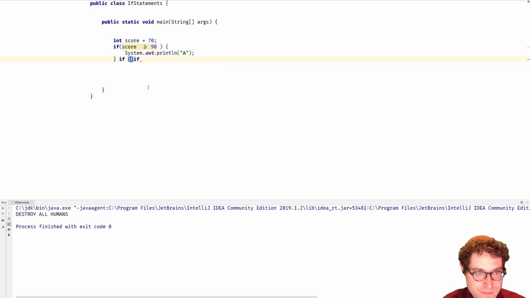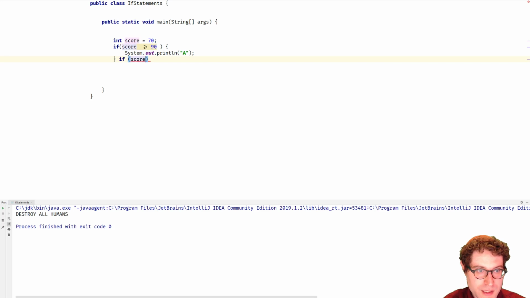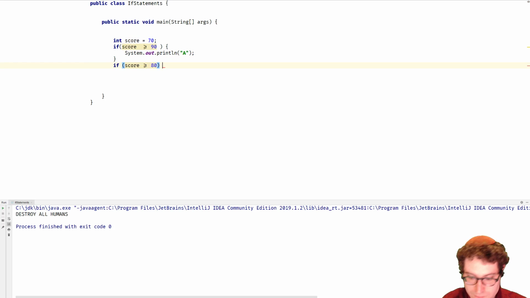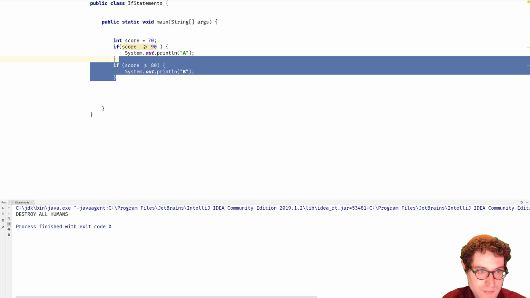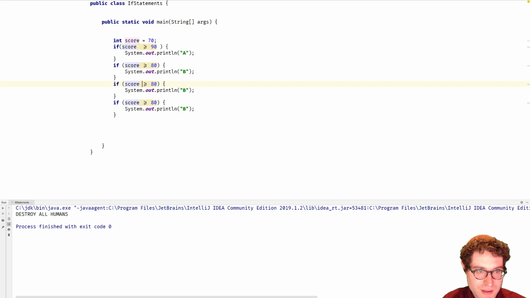If score is greater than or equal to 80, sout, not spit, sout B. And now let's just do some copy pasting here for our last two. 70 and 80 and 60.